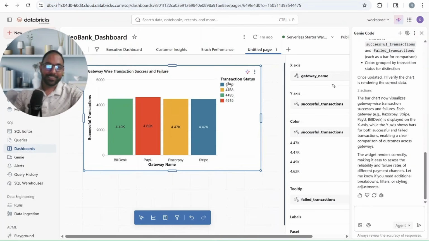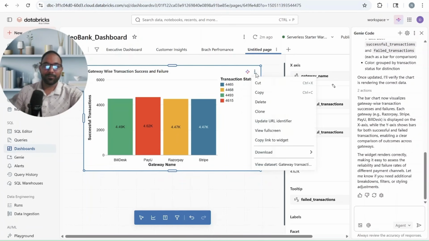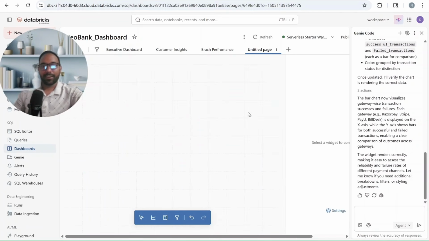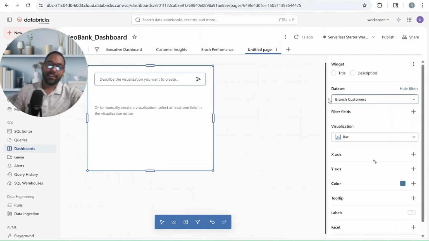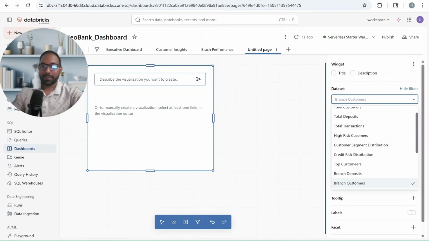And this time we can see that this transaction status, this is confusing. So sometimes AI can make mistakes. We all know that. So let's go ahead and delete it. Let's create our own. So that's where AI can be useful sometimes, but sometimes it can be tricky.